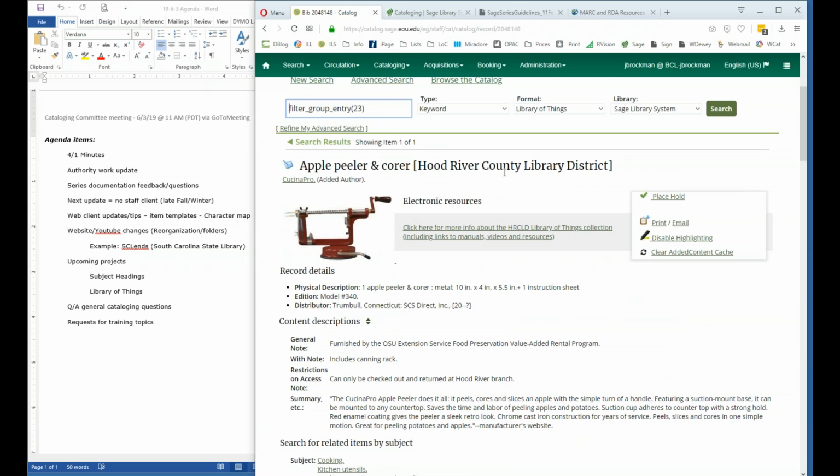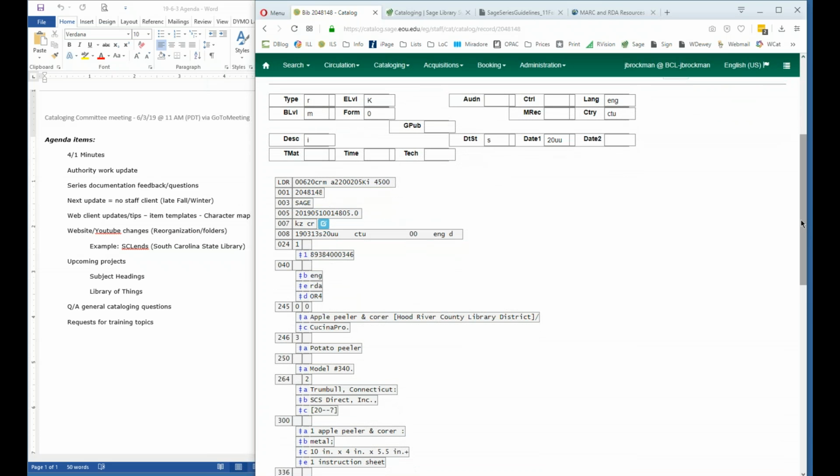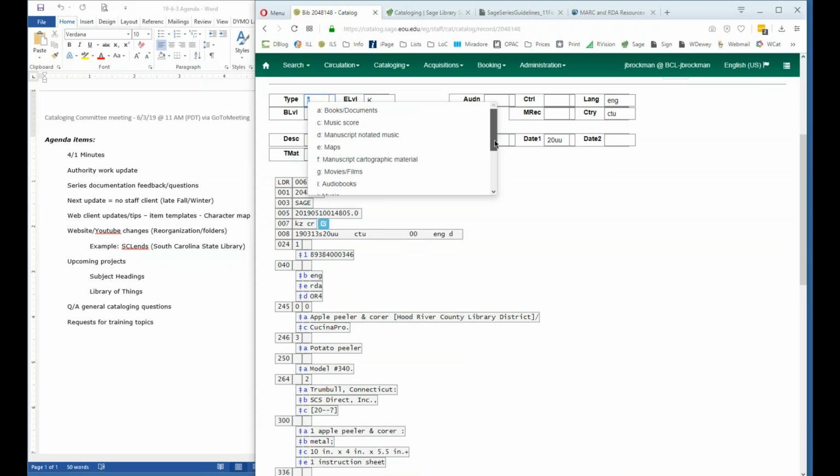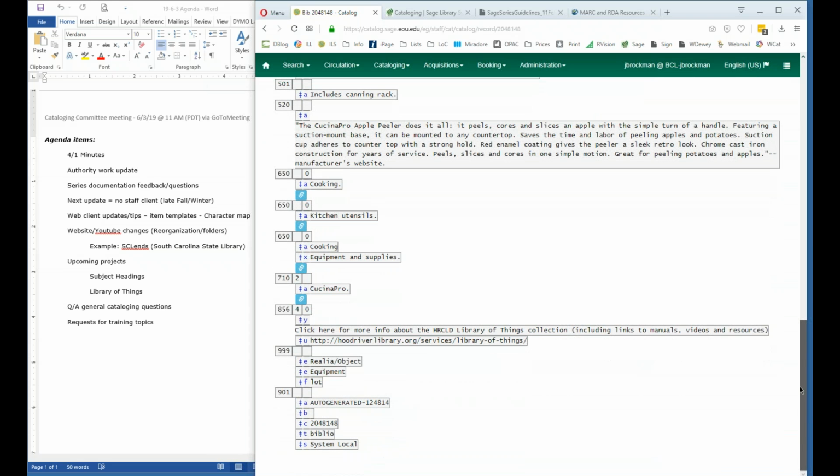And this is part of what we're going to be discussing as to how often we should use the Realia object. Should that be the default? And so, yeah, we've got some ongoing discussion to happen. That is the R in the type fixed field here, three-dimensional artifact or naturally occurring object. And then you can see the subfield E Realia object there.